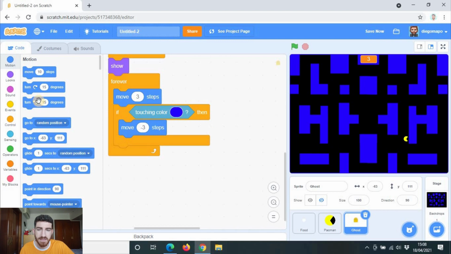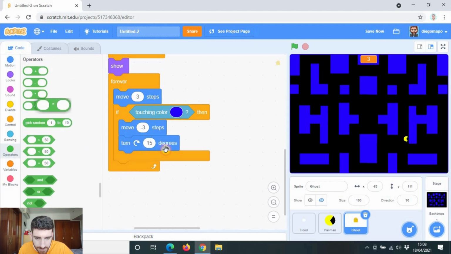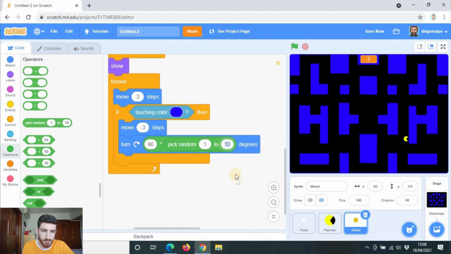They're going to rotate. So obviously, I want them to rotate either 90 degrees or 180 degrees or 270 degrees. So they are pointing upwards, right, left, or downwards. All right. So how do we do that? They're going to turn. I'm going to multiply 90 by a random number from 1 to 3. So if this is 1, they're going to turn 90 degrees. If this is 2, they're going to turn 180, and if this is 3, they're going to turn 270. So that's the idea, okay? Let's see.